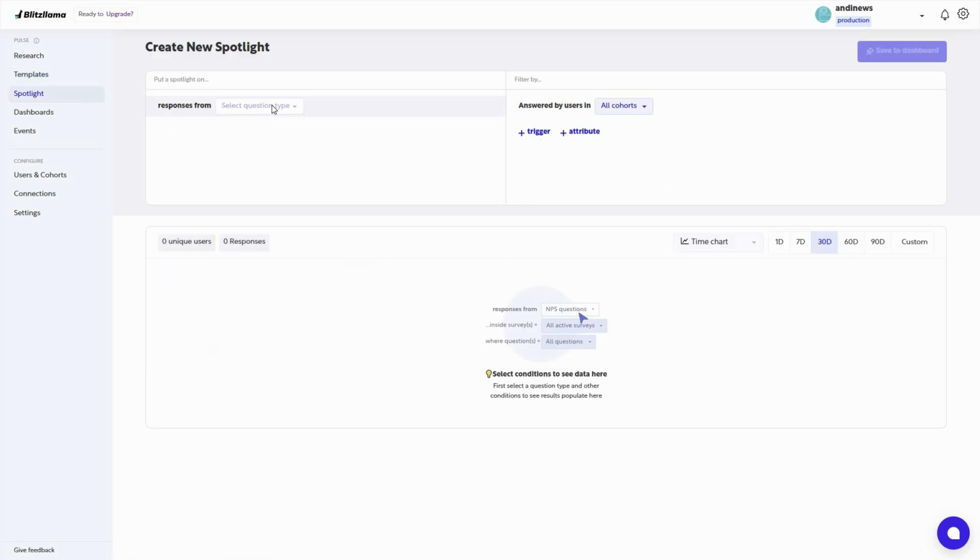All you have to do is select the response from any of these options. And then on the right side, you have to select the answered by users in certain cohorts. And then you can also add various triggers. You can add various attributes. In terms of attributes, these are the options. So this is how you can super easily create a new spotlight.